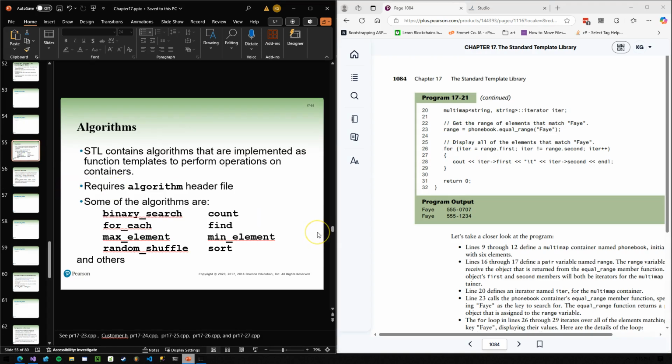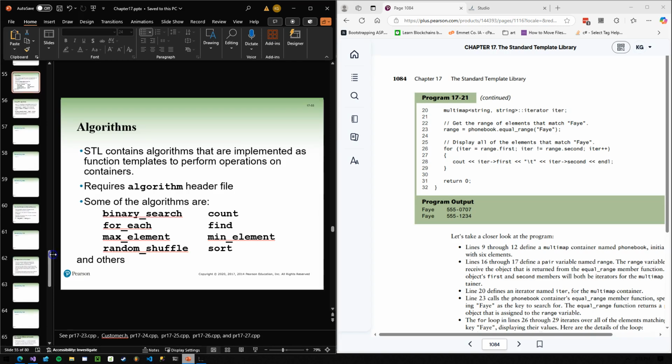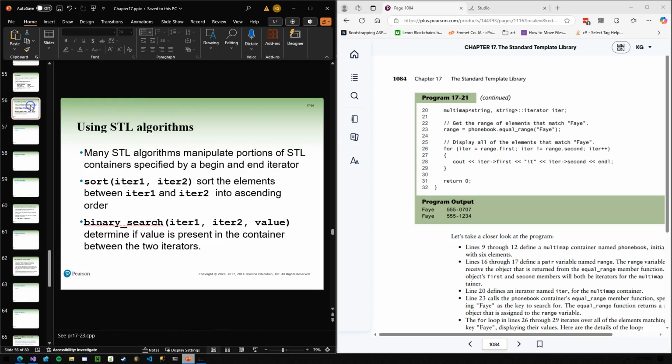Okay, let's shift gears from the various data structures or containers and talk a little bit about the algorithms involved in the STL. It contains algorithms that are implemented as function templates to perform operations on containers. We have to include the algorithm header file. Some of the algorithms included are binary search, count, for each, find, max element, min element, random shuffle, and sort. That's a fun one, sort. You just say elements.sort and you'll get back a sorted collection.